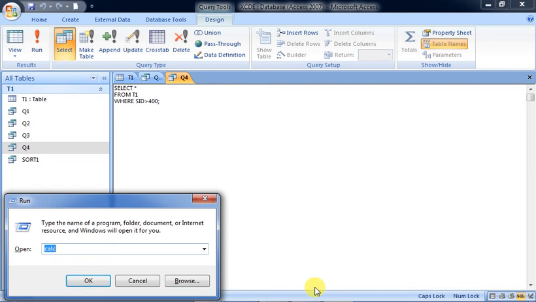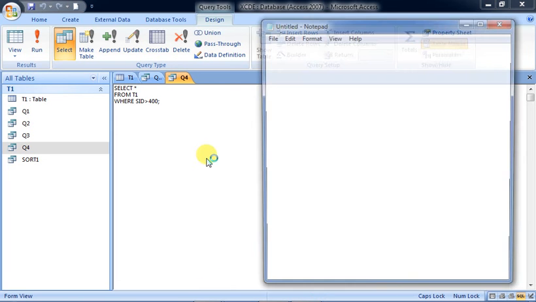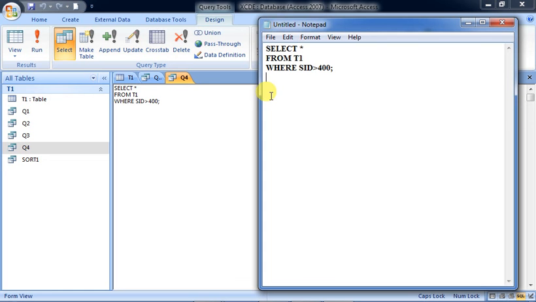Just let me open the notepad once. All right. Now let us see out here. Control B. What has been given? I'm splitting it off. Okay, just a minute. So what is written? Select star from T1 where SID greater than 400. Fine. So this is actually extracting the records of the students who are having the student ID more than 400.